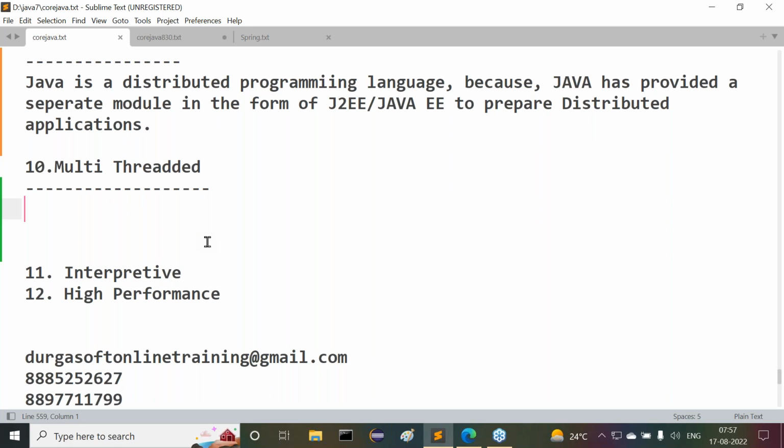Listen. Java is a multi-threaded programming language. But before understanding this particular point, first we have to understand what multi-threaded means. Before this, first of all, we have to understand what a thread is. After that, we will understand multi-threaded. Then after that, we will see how Java is multi-threaded.